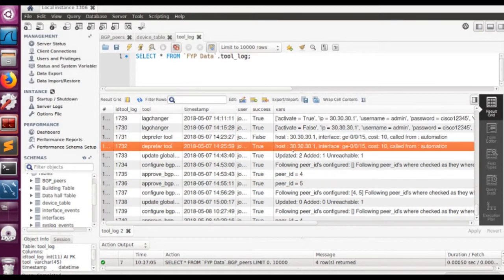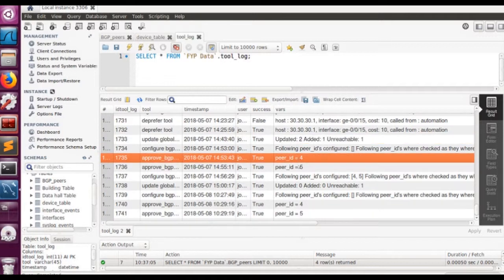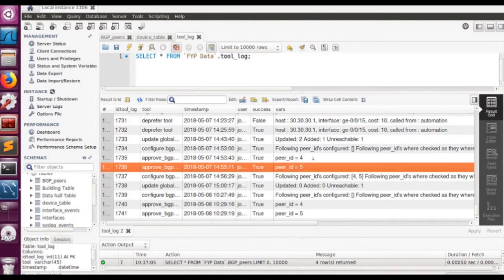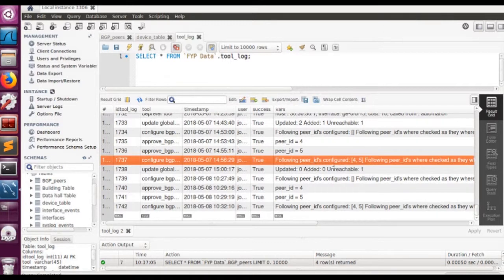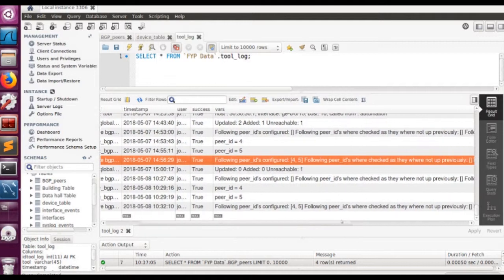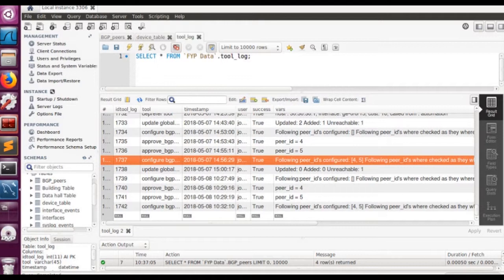So as we can see with the dprefer tool, we identify the host, the interface, and the cost. With the update of interfaces, we're identifying how many interfaces were updated, how many were added, how many devices were unreachable. With the approval of BGP peers, we can actually see what peer IDs were configured, which were approved. And then when we actually configure them, we're identifying which IDs were actually configured, which ones were checked, and things along those kind of lines.